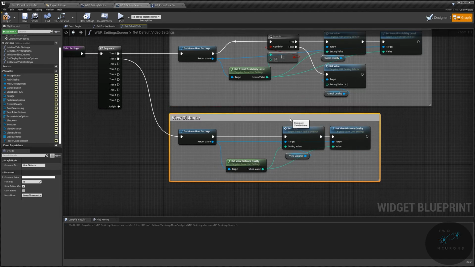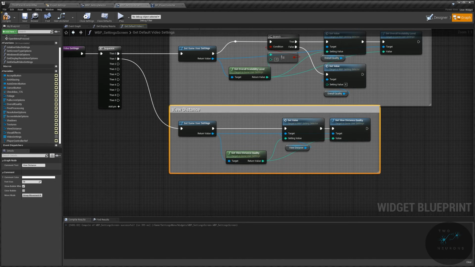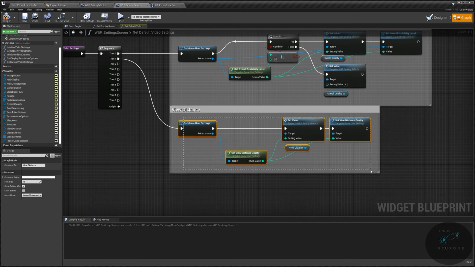All right. So the way this works is then we have textures, shadows, foliage, visual effects, post-processing, anti-aliasing at 7. So you repeat this entire process for each of them. And I'm going to show it to you just one more time, and then I'm going to pause the video and we can come back once you've done them.